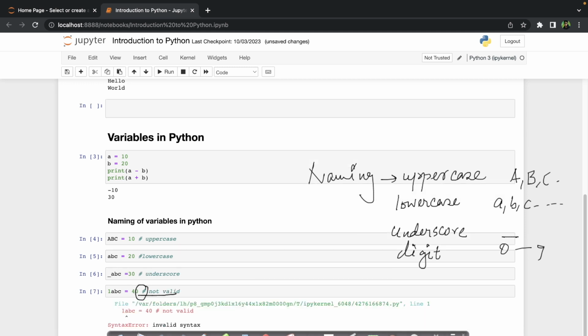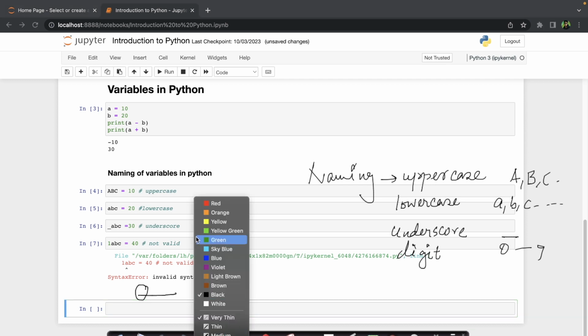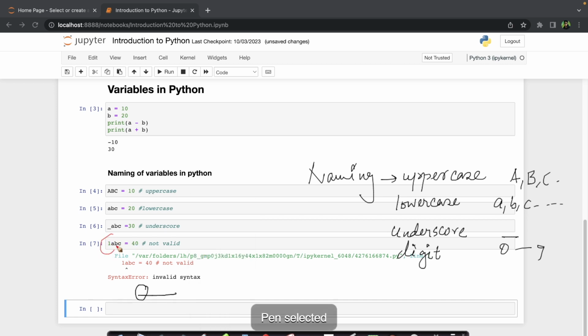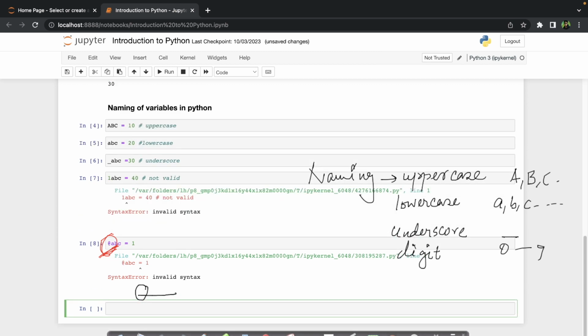If I run this, it will show me an error because this is an invalid syntax, and this is not valid in case of variable naming. So you cannot start a variable name with a digit, and you cannot start with special characters like @ or hashtag. This is also not valid.